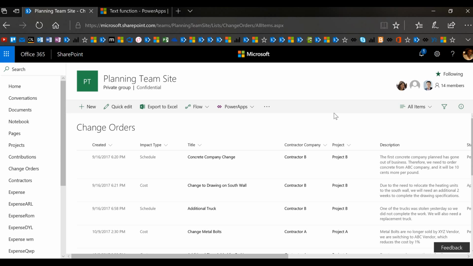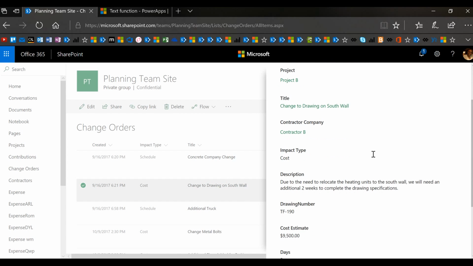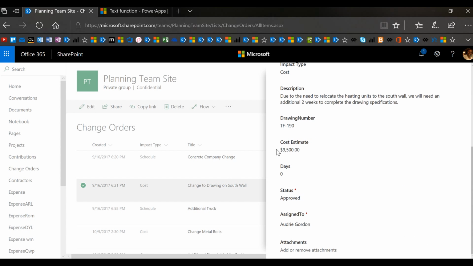In this video, we're going to go over two formulas: the TEXT function and the VALUE function. We're going to use them to help us do a little customization to our change order form on SharePoint. So basically, when you have the default form on SharePoint and I click on one of these items, the panel pops up on the right, and I'll see that my cost estimate is formatted in this way, right?